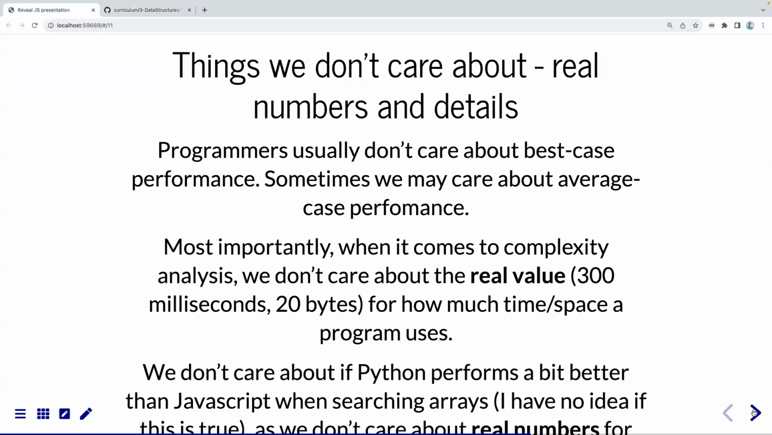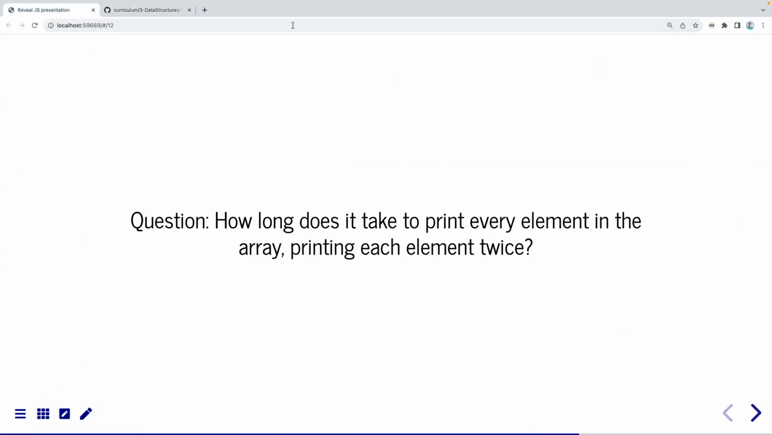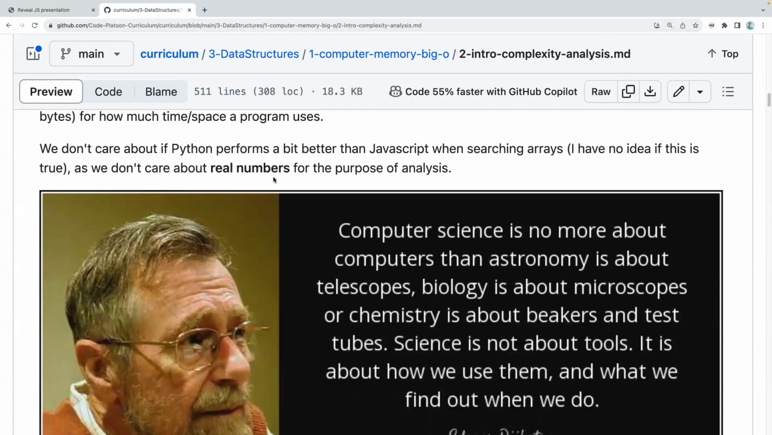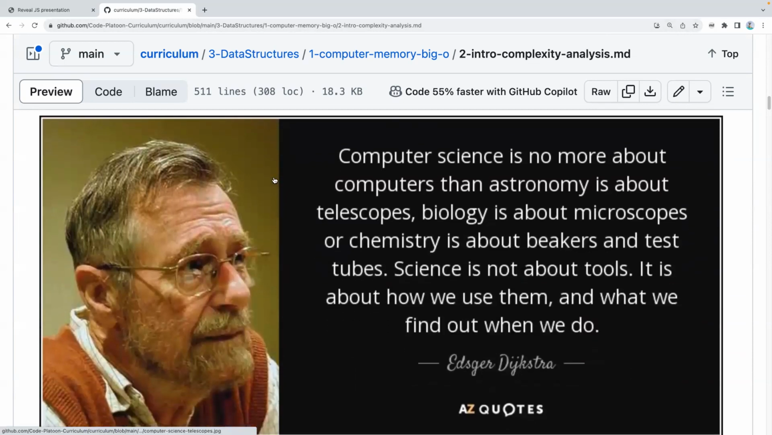And let's see if this image shows up as well, or if this one was busted. Yeah, so I'll probably just run with this. So there's this great quote by this computer scientist, Edsger Dijkstra, I'm probably getting his name wrong. And it's a little abstract, but it is a good quote, and it is good food for thought. Computer science is not more about computers than astronomy is about telescopes, or biology is about microscopes. Science is not about tools. It's about how we use them and find out when we do.